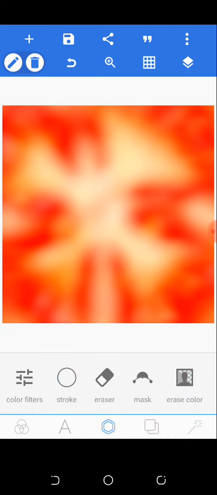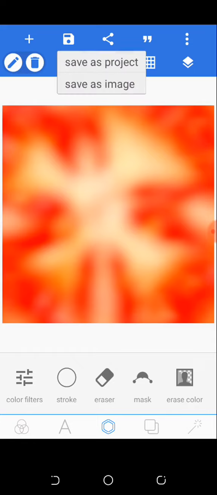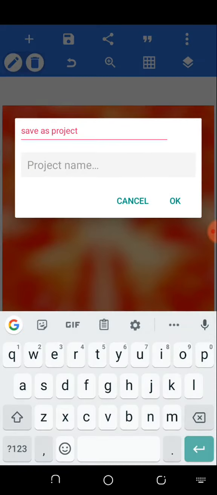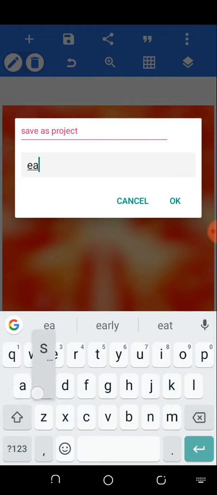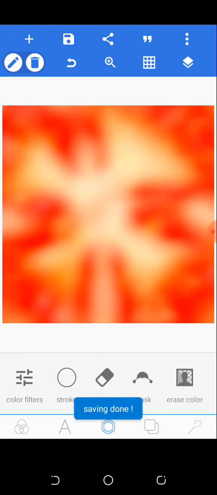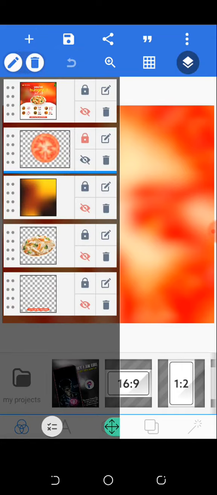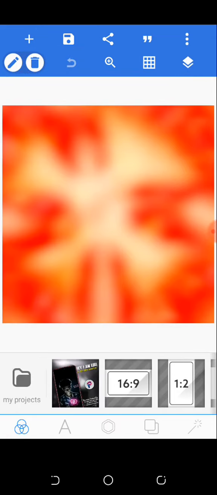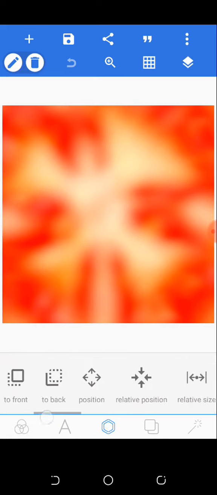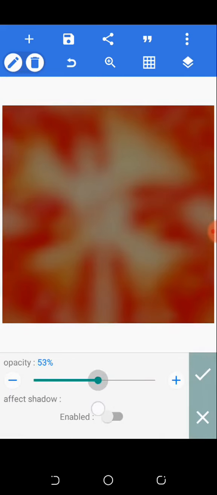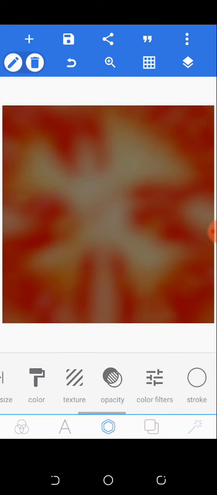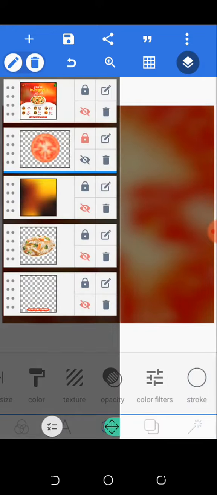Okay, so let me first save my project. It is saved. We can now bring in this tomato. Alright, I'll just reduce the opacity to 50. Alright, so this is what you're having.